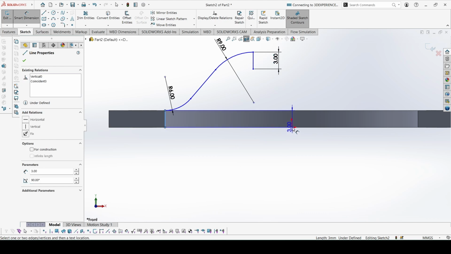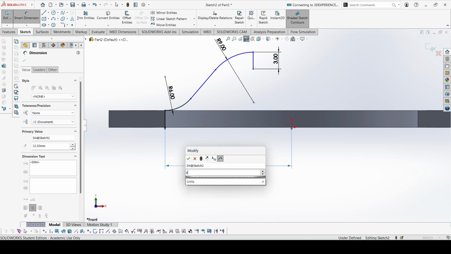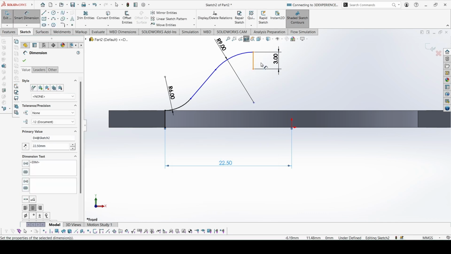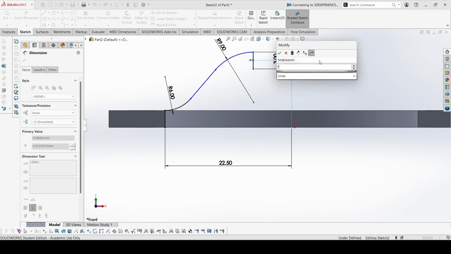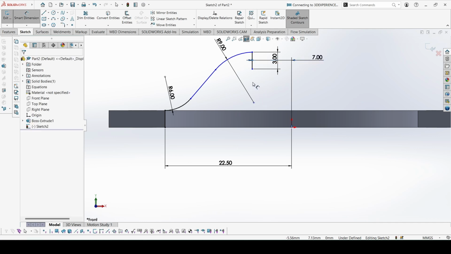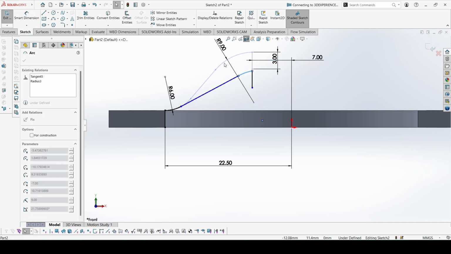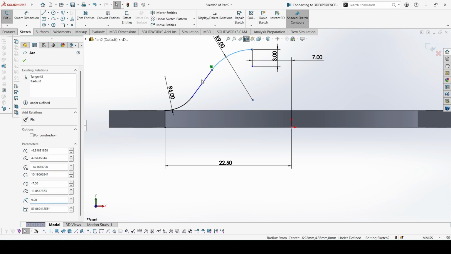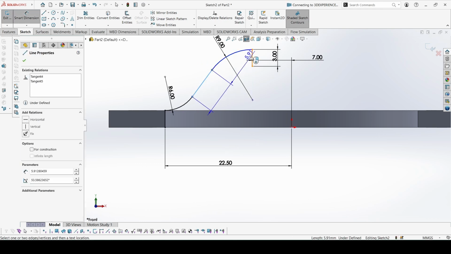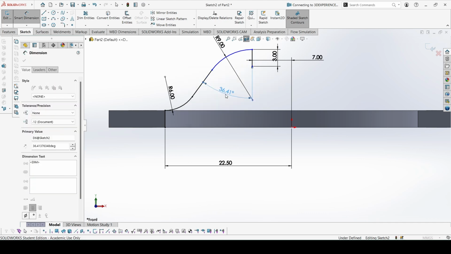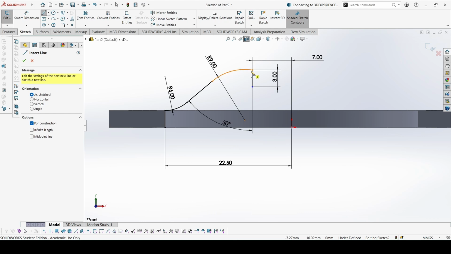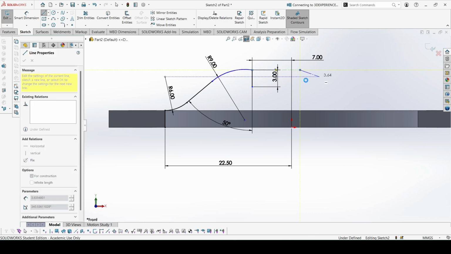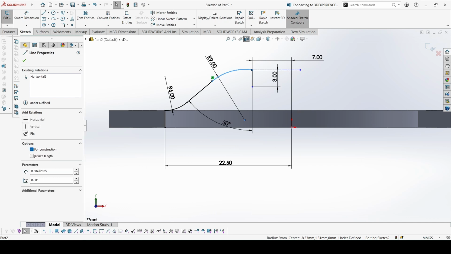And this distance from the center would be 45 by 2. And this distance from the center, it would be 7. Now this curve is left to constrain with this angle. We can give this angle from here, it would be 50 degrees. And to make this curve tangent, we can create a center line and make it tangent with it.